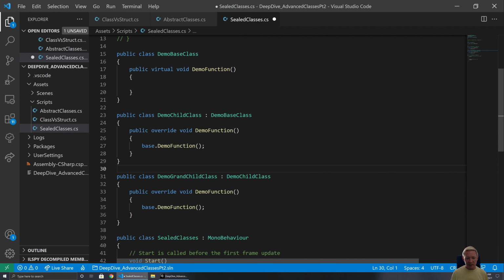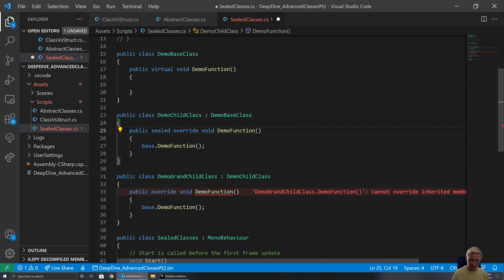But say this class here, if that function, I had decided it was not safe for that to be overridden, I can actually prevent that. So if I say sealed, you'll notice immediately I can't then inherit from it.